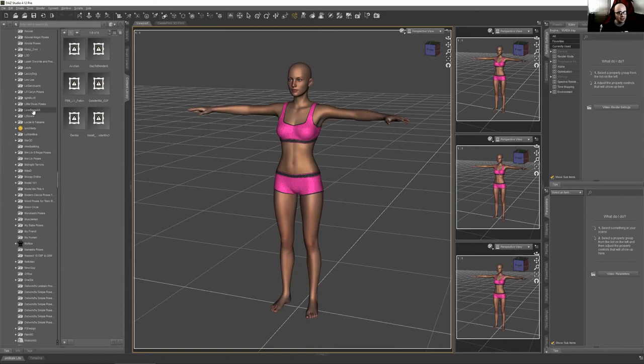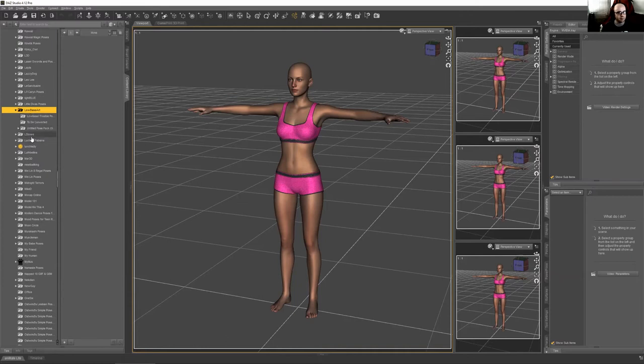There's my folder, low base. There's my poses that I've made, and you can see low bases, freebie poses, and here they are. These poses are for Genesis 8, which is the newest base DAZ figure. What you are looking at on the screen here is Genesis 2, so these poses will not work on her. I can't really demonstrate them right now.